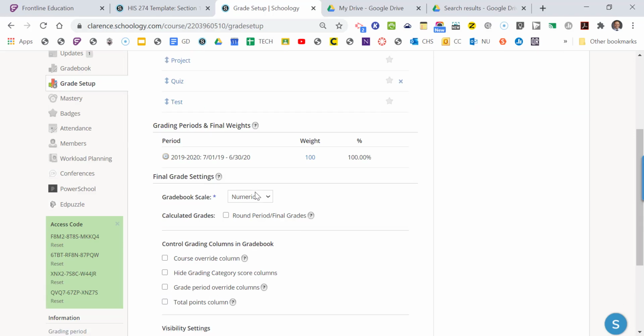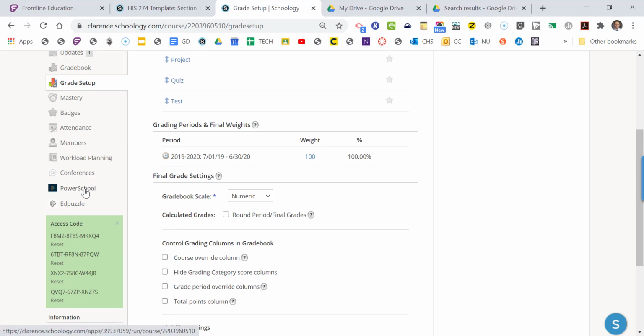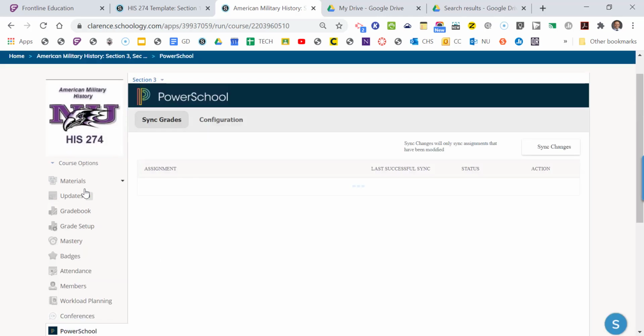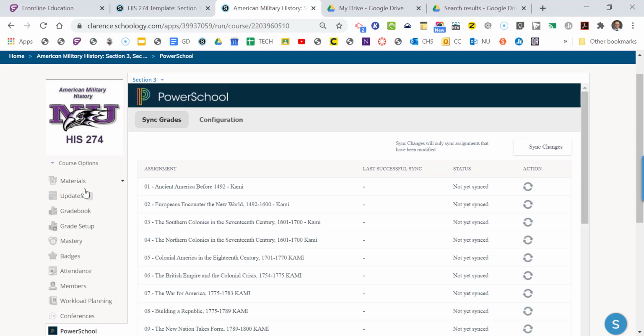Okay, now after that point, you will need to go into your PowerSchool settings on Schoology. So you go into PowerSchool, and this is where you're going to connect the categories in Schoology to the categories in PowerSchool. So you're going to go to Configuration.